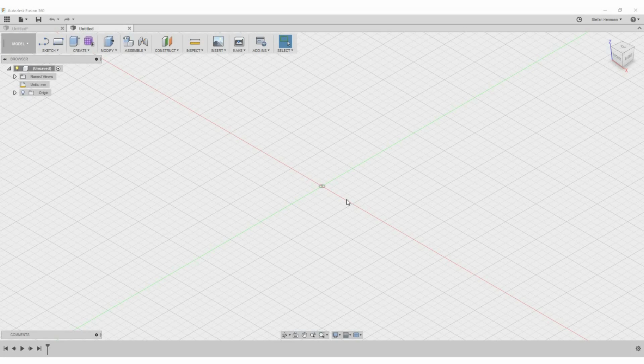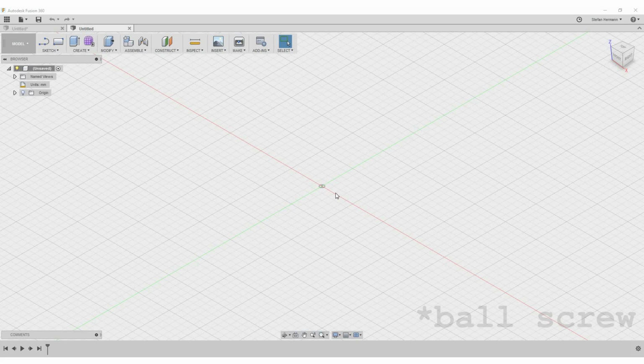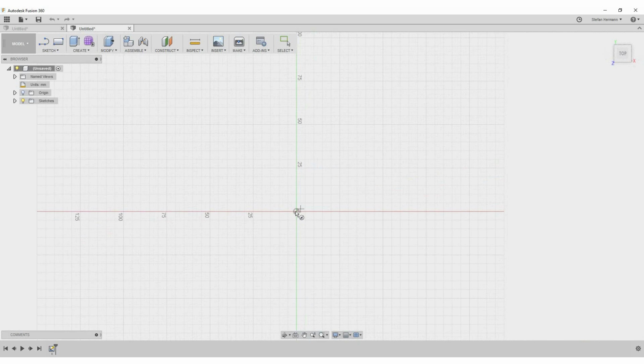Okay, so the second method uses the coil tool, and with the coil tool you can, for example, do some round threads which might be useful for, for example, a ball thread or something like that. Okay, so we start again with a cylinder. So I create a circle.